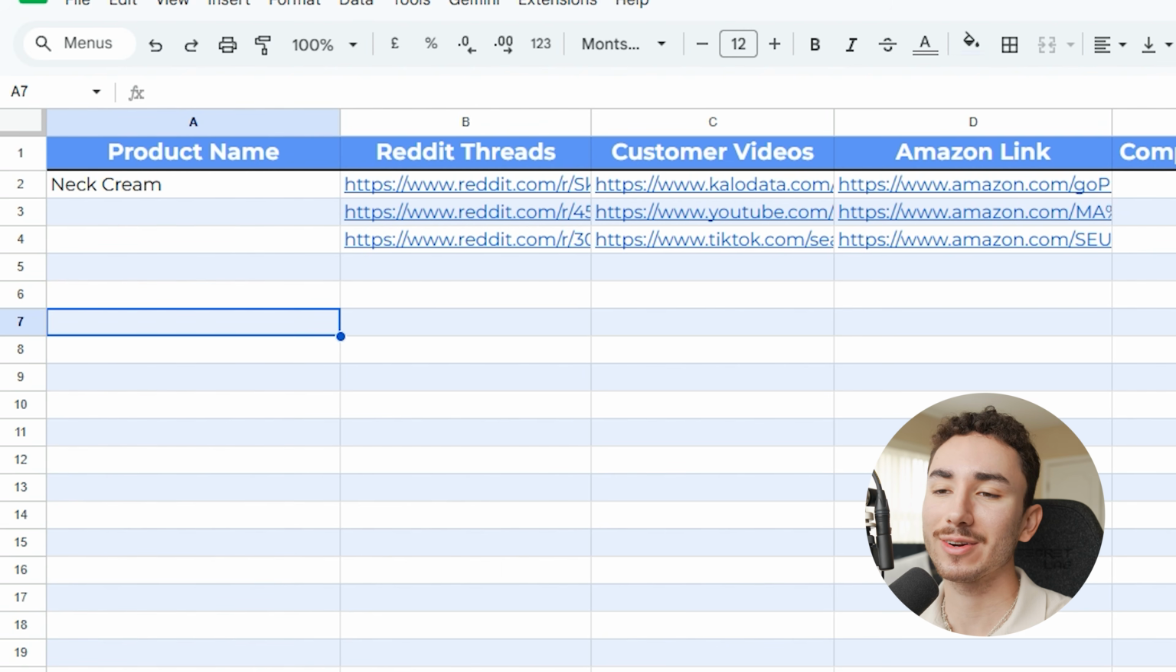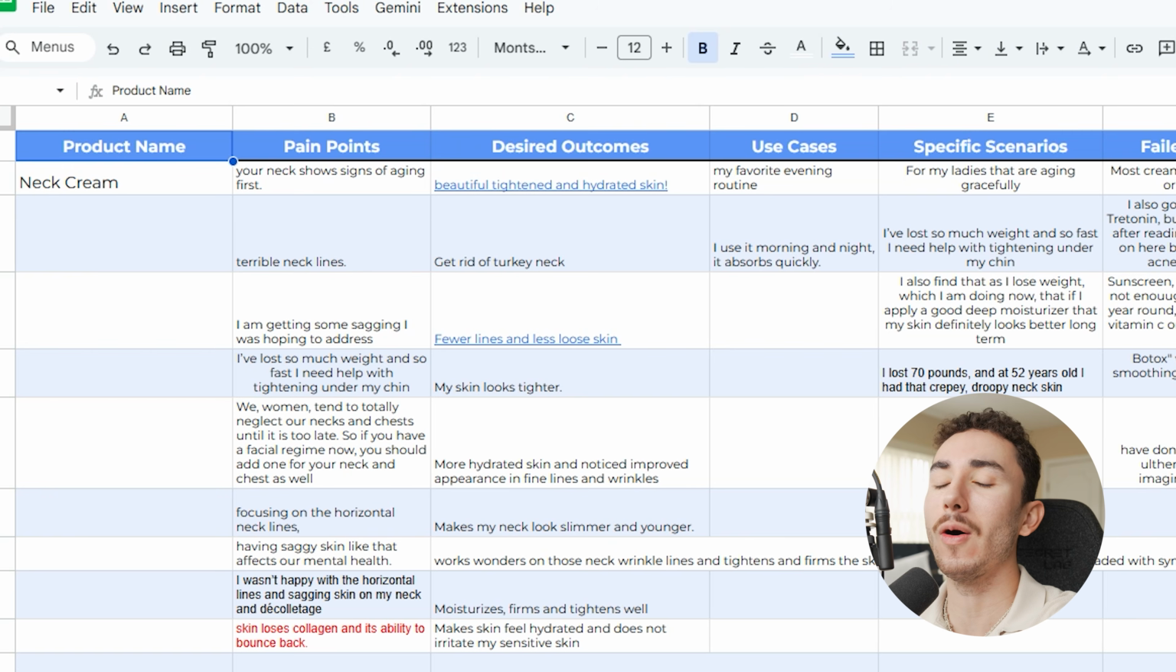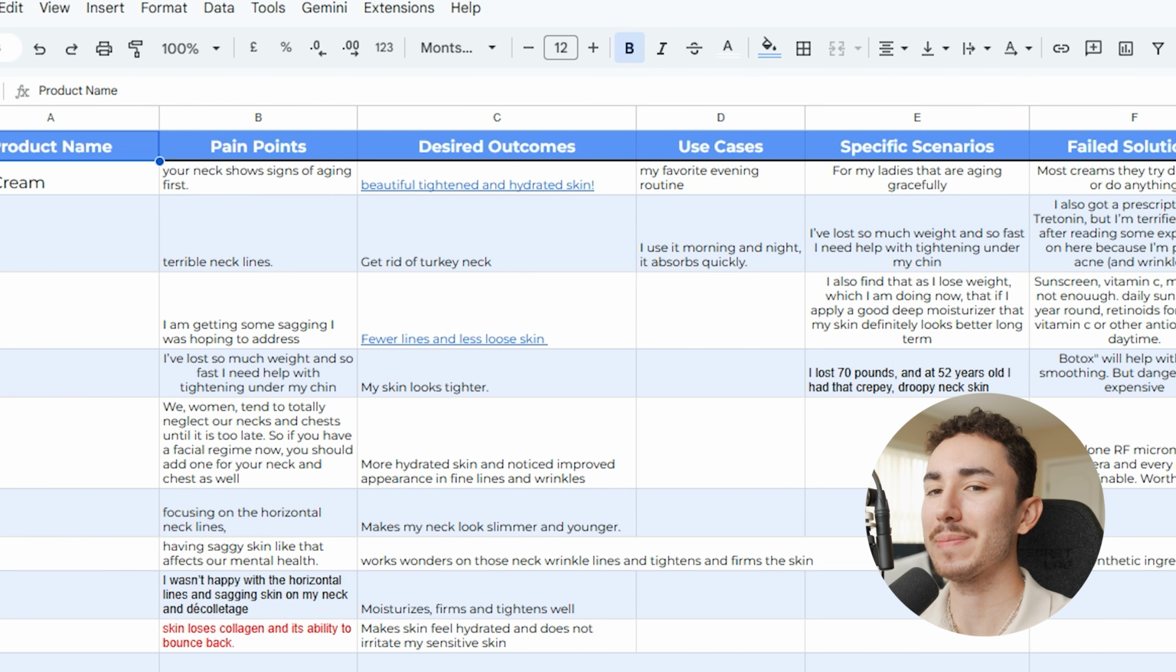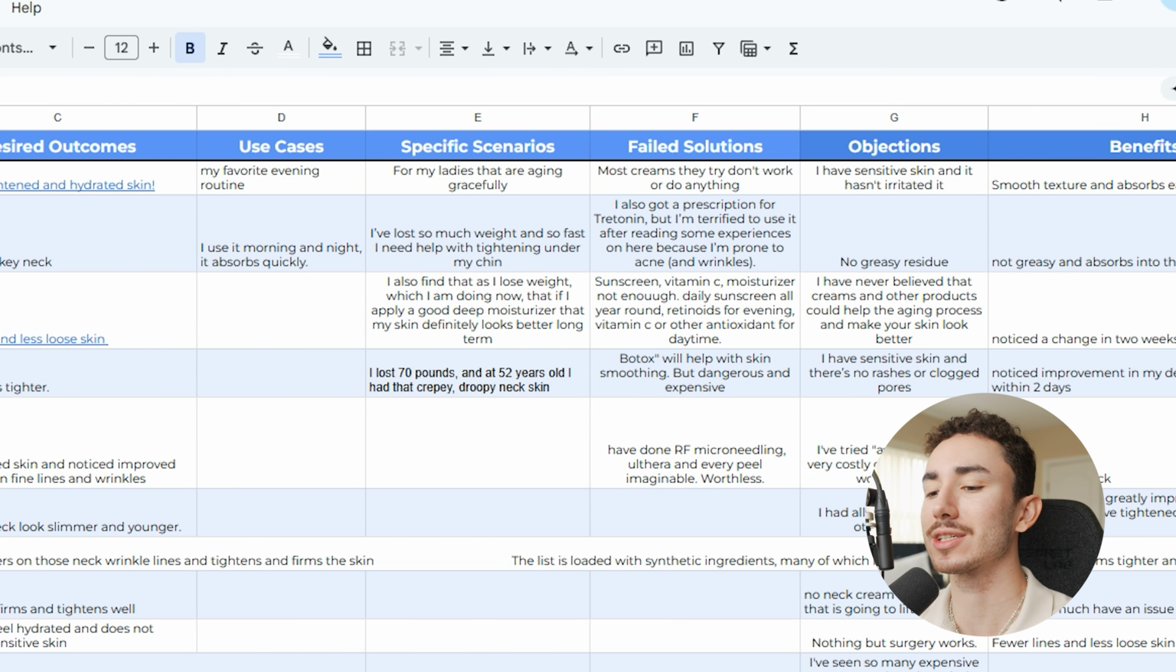So for the neck cream I have here, we have different Reddit threads, different videos, Amazon links, and through gathering all these resources, which we'll talk about how to gather, we want to have a list of all of the different lines that we're seeing: pain points, outcomes, failed solutions, objections. This is going to be the meat that we use to come up with the exact avatar that we're going to market to.